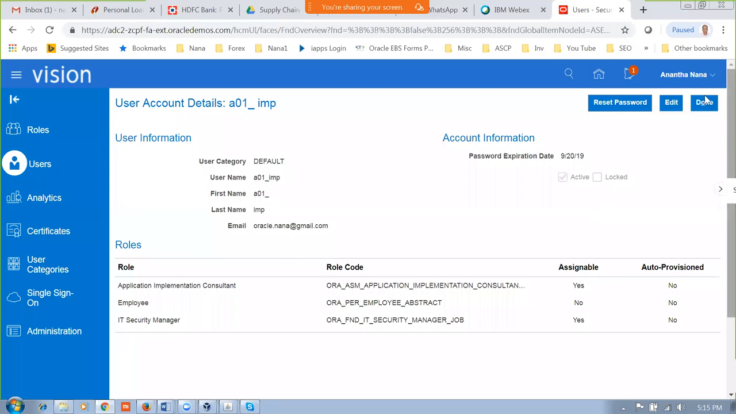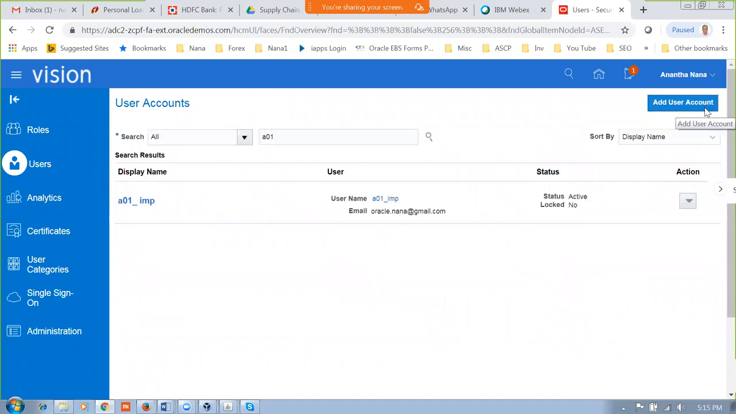Can we reset our password? From here, click on reset password, and then it will reset the password. If you do it multiple times, what happens? It will get locked. Yeah, click on done now. Now, what happens? We have to run a concurrent now. Once you run the concurrent, it will get synced to the transactional system.